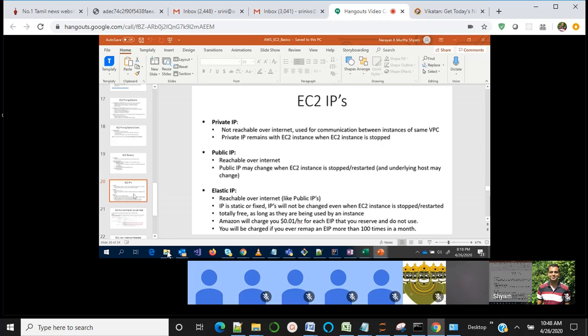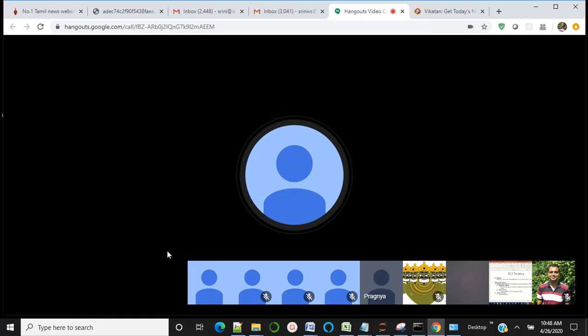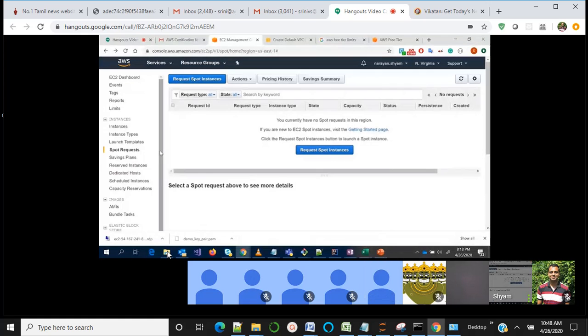And other again, miscellaneous category. Where is that option for EC2 tenancy? Good question. While you create a VM itself, you have an option. I'll show you quickly.